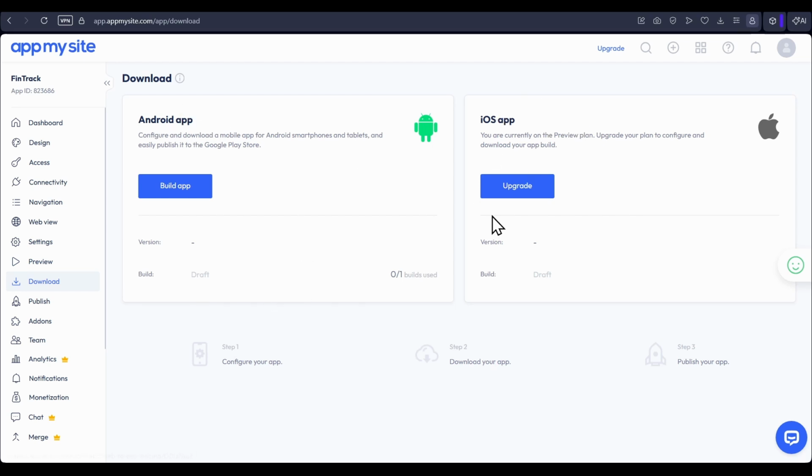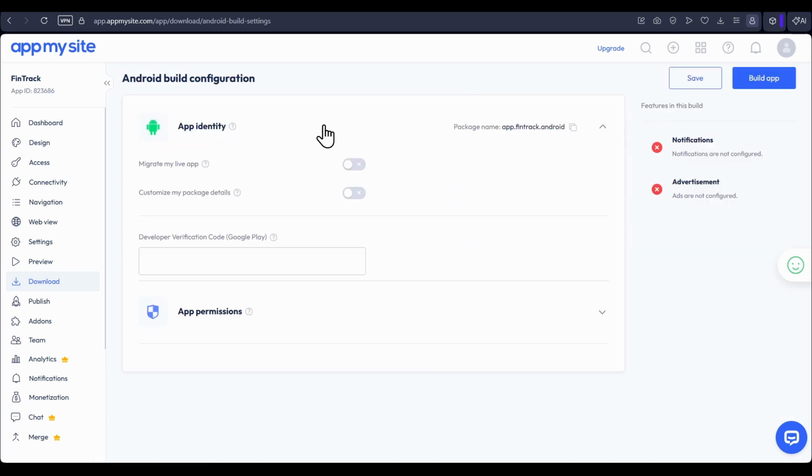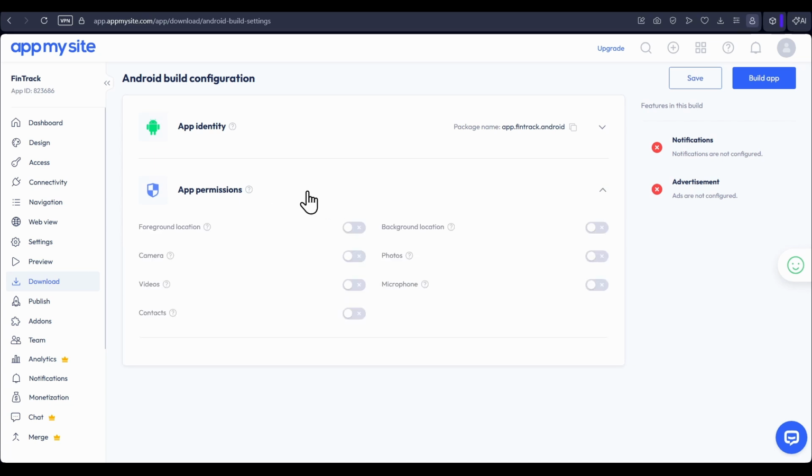Downloading an iOS app requires a paid plan. On the Android side, click on Build App. You'll then have options to customize your app identity and app permissions. Configure these settings according to your requirements, and once you're satisfied, click on Build App.